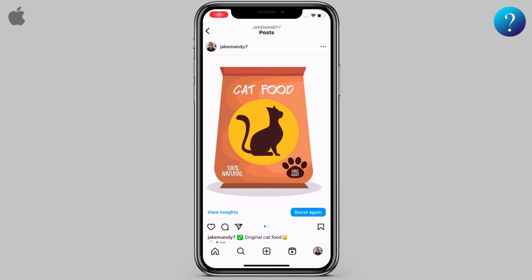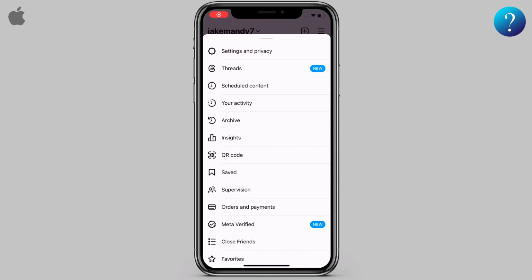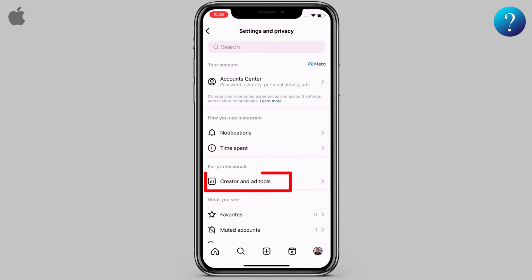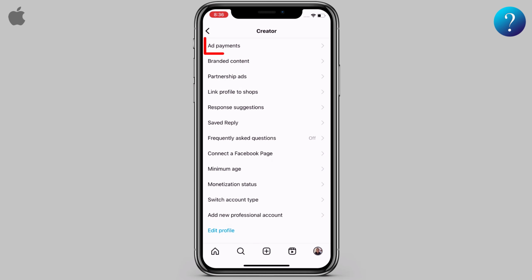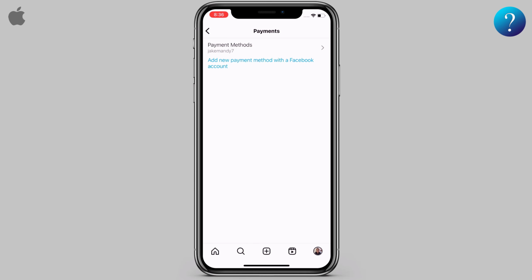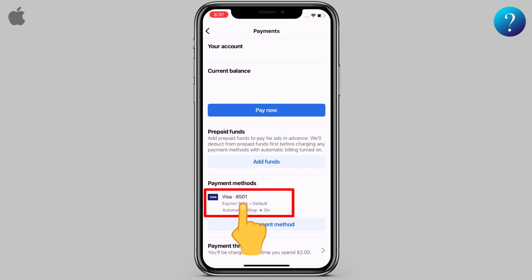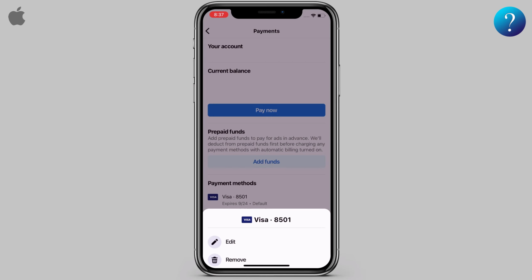If you want to delete a card or payment method, click on Settings and Privacy, then click on Creator Tools. Then click on Add Payments. Now tap on Payment Methods, and here choose your card. Then click on Remove, and that's it.